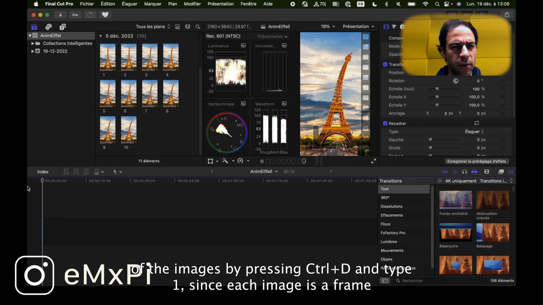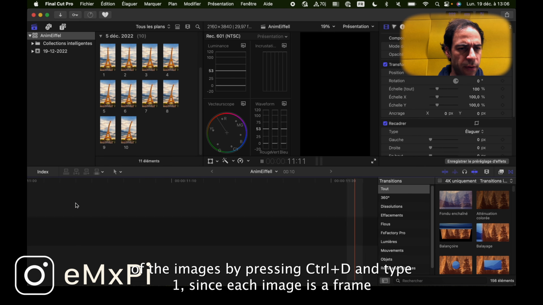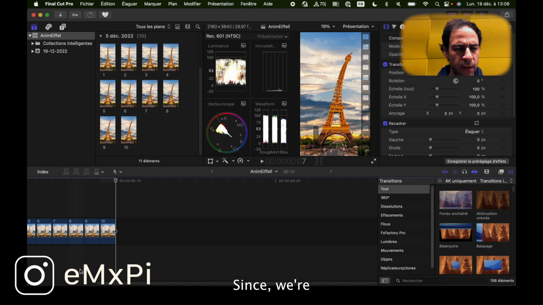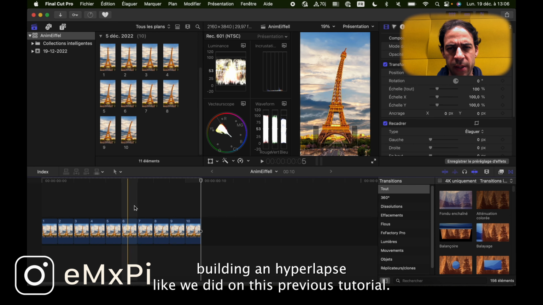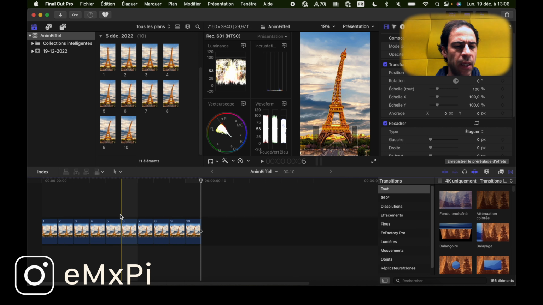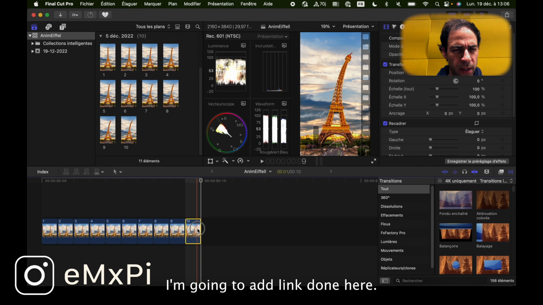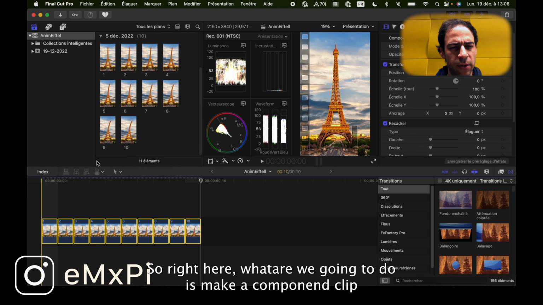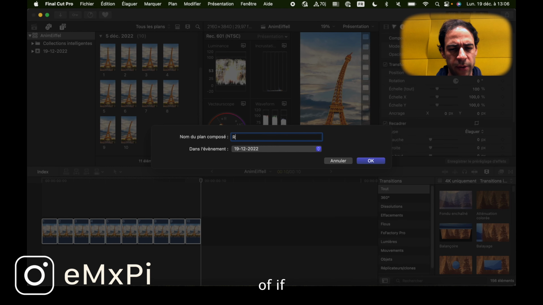Basically what you're building here is a hyperlapse, or the very same thing. We are building a hyperlapse like we did on this previous tutorial. I'm gonna add a link down here. So right here, all we're gonna do is make a new compound clip. We're gonna name it animation.